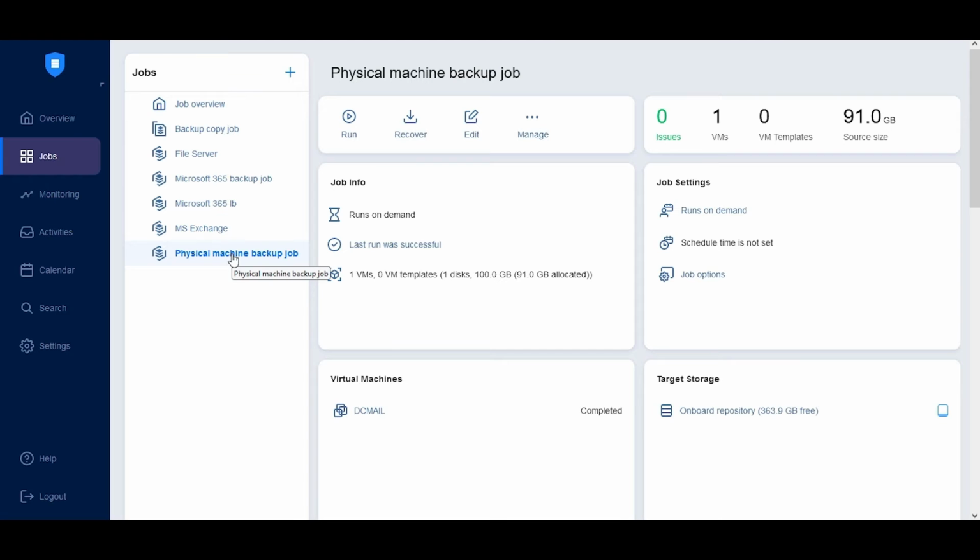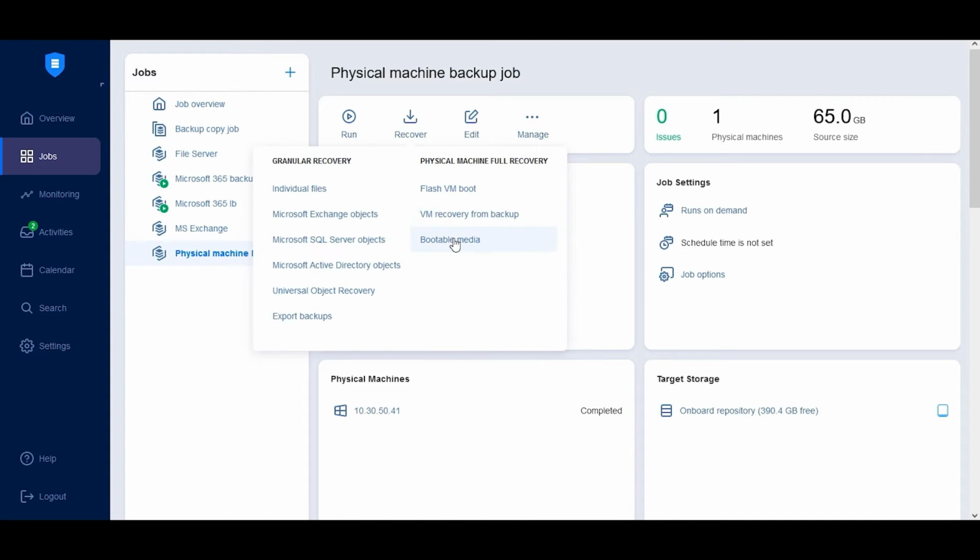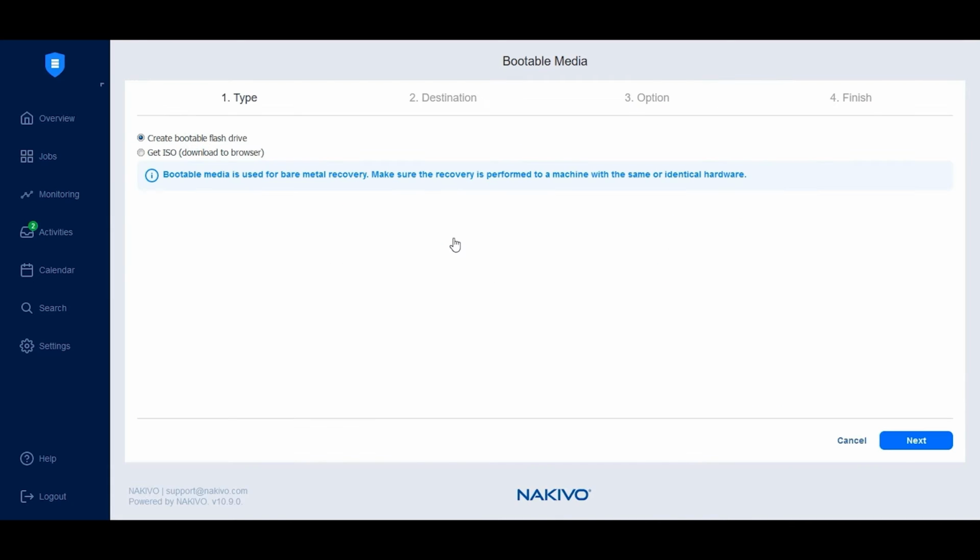Select the physical machine backup, click Recover, and select Bootable Media. You can choose to create a bootable flash drive or use an ISO file to create a bootable media. Select the bootable flash drive and click Next.